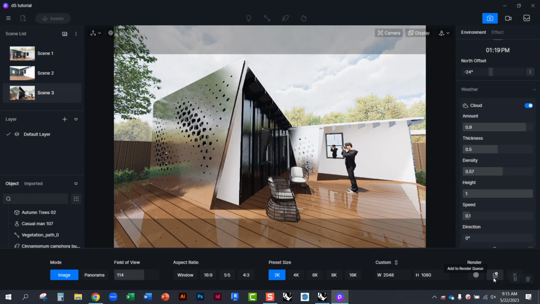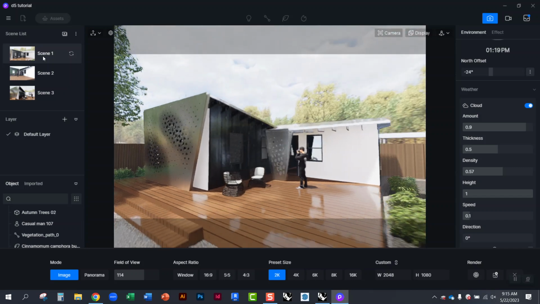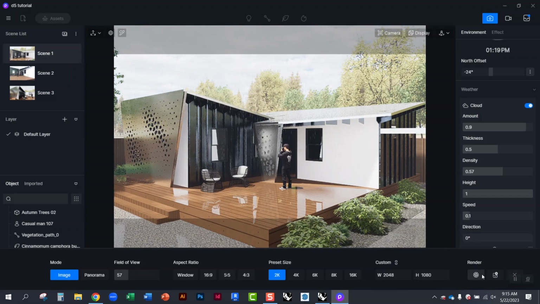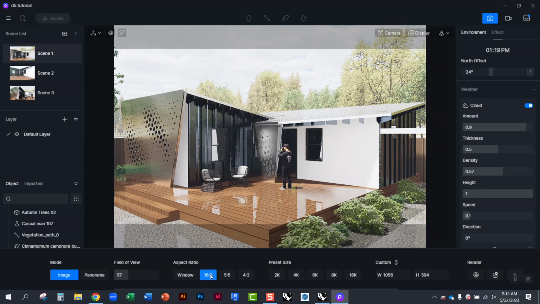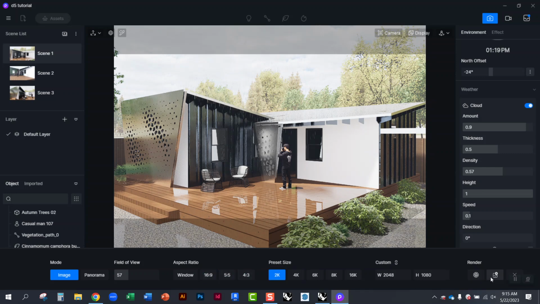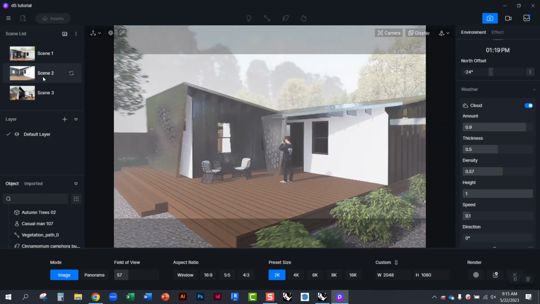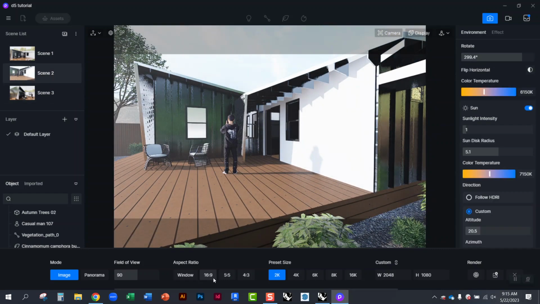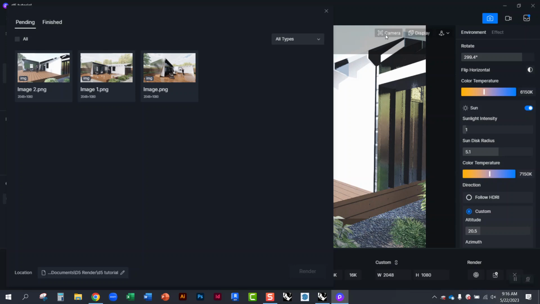So I've added this to the queue. I can go to scene 1. If I'm happy with that, I can add that to the queue. I'm going to set this to 16:9, 2K, add it to the queue, and add this last one. Happy with that. Add it to the queue. And if I go to render queue over here, you'll see all of the images that I've added.